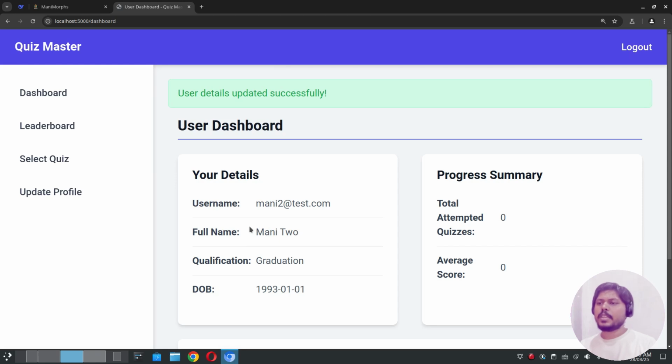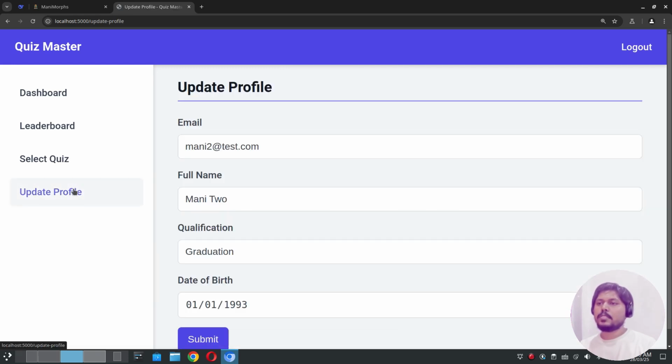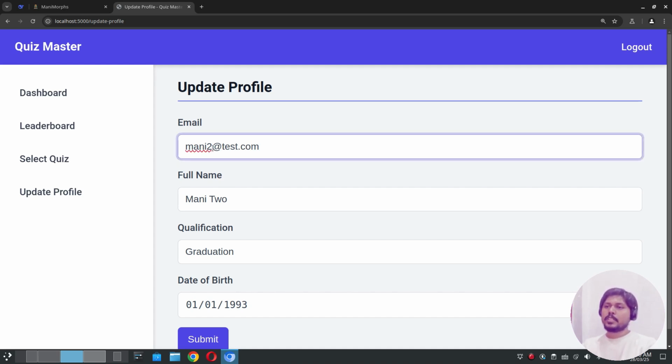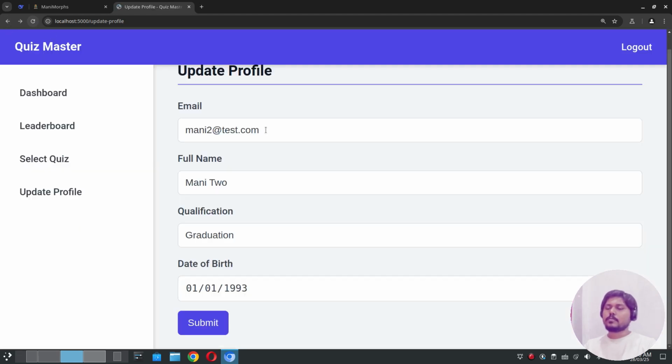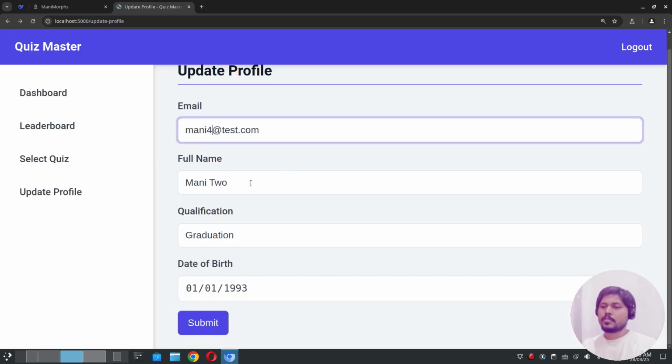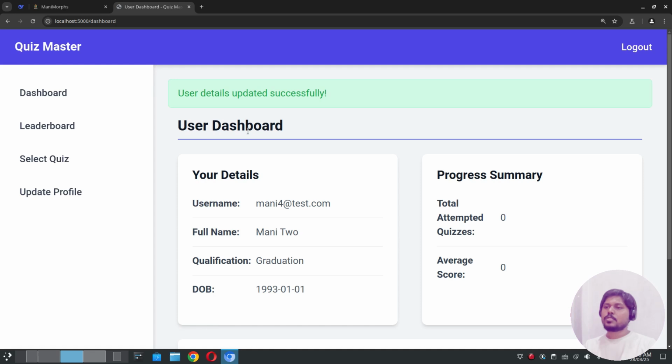And we can also change this information: username, qualification, or DOB. But while updating the email, you have to be cautious because this is a unique value. You cannot use any value here. If the email is not available in the database, then only you can use it. Otherwise, it will give you an error. Like money 3 is already available. If I want to update to money 3, it will give you the integrity error, right? So if I use money 4, then it will work because money 4 is not available in the system.